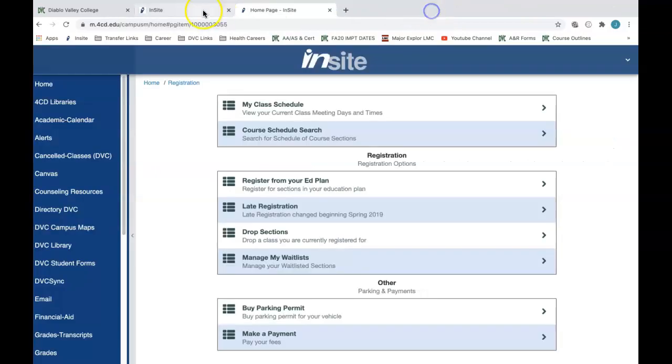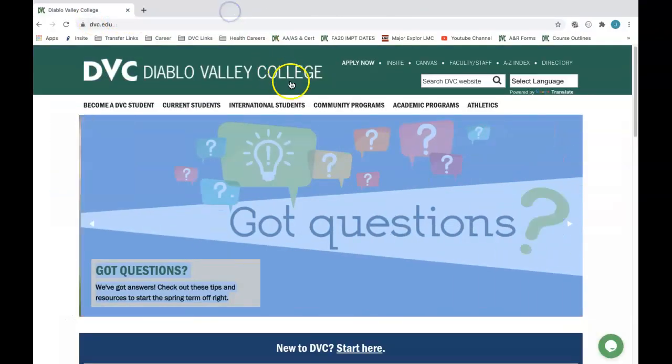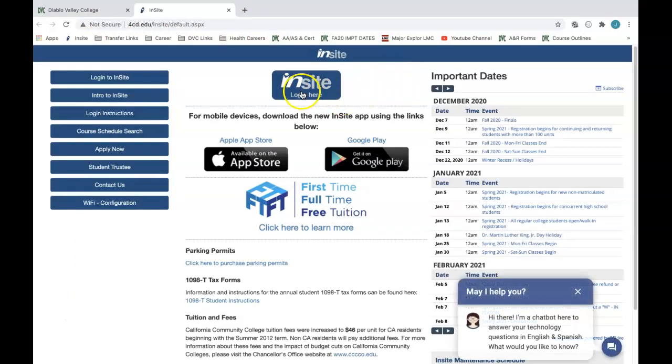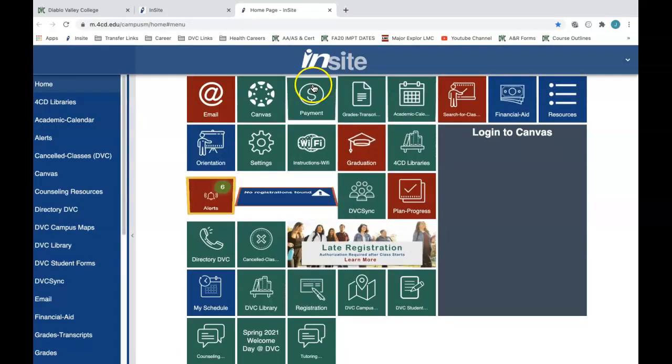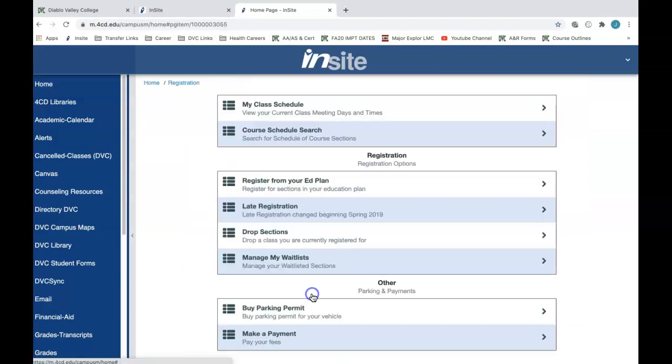and I'm just going to start sort of from the beginning. So the other way that you would do this is you start from the home page and you click on Insight. Click on Insight Login here. And then you would click on registration tile, this green tile here. Click register from your ed plan.